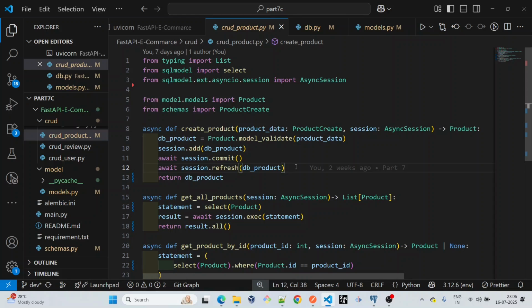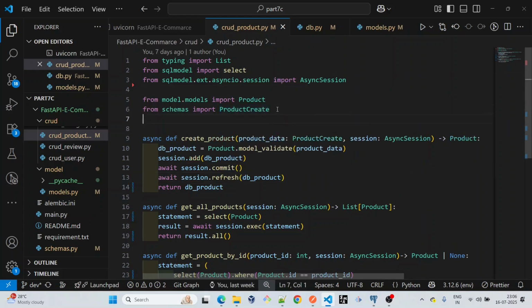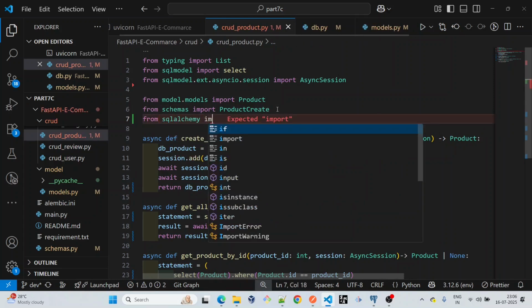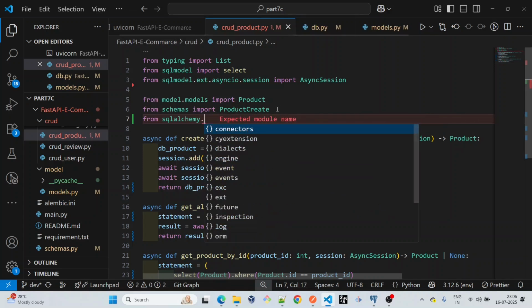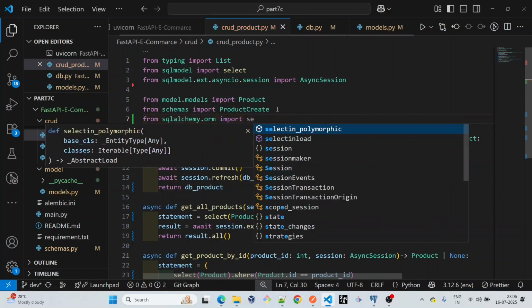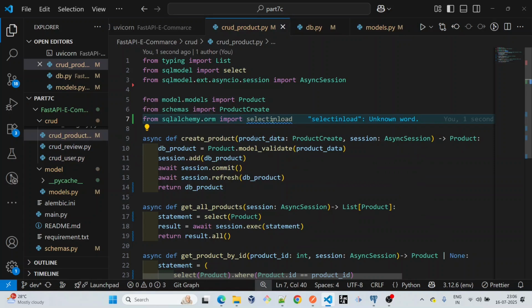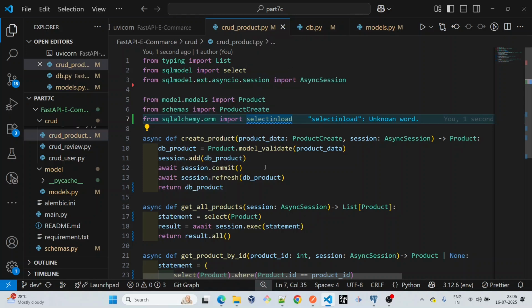So here I will add one eager loading mechanism from SQLAlchemy. From sqlalchemy.orm import selectinload. This particular thing will fetch the related data simultaneously with the query which you are executing. It will do the n+1 operation.